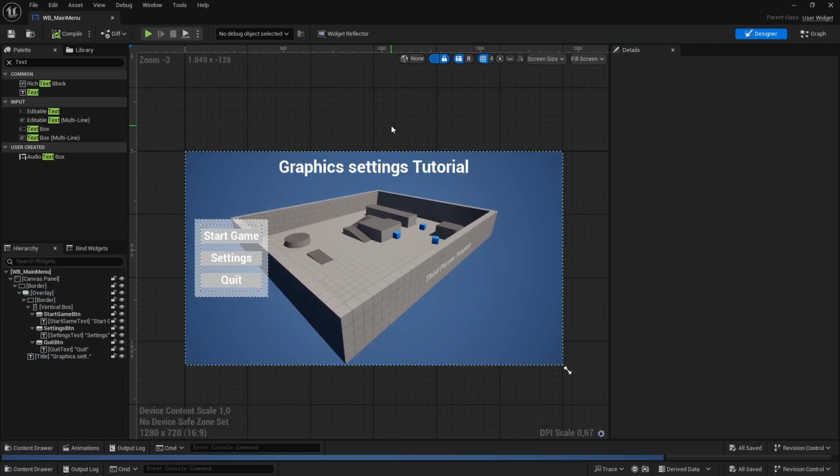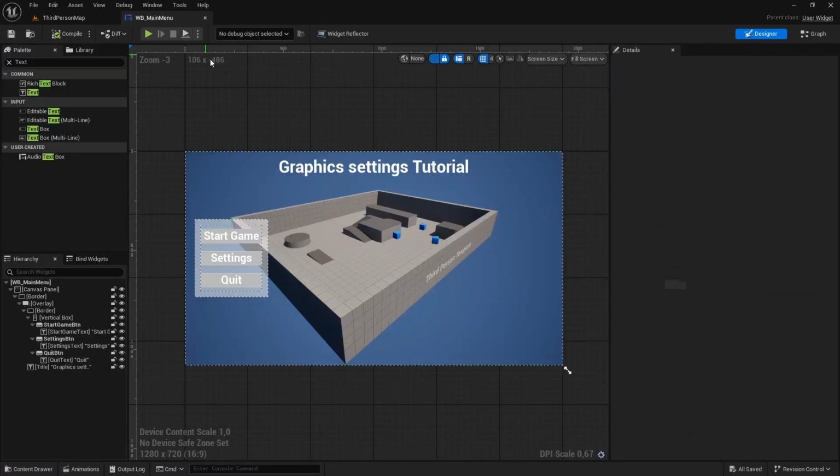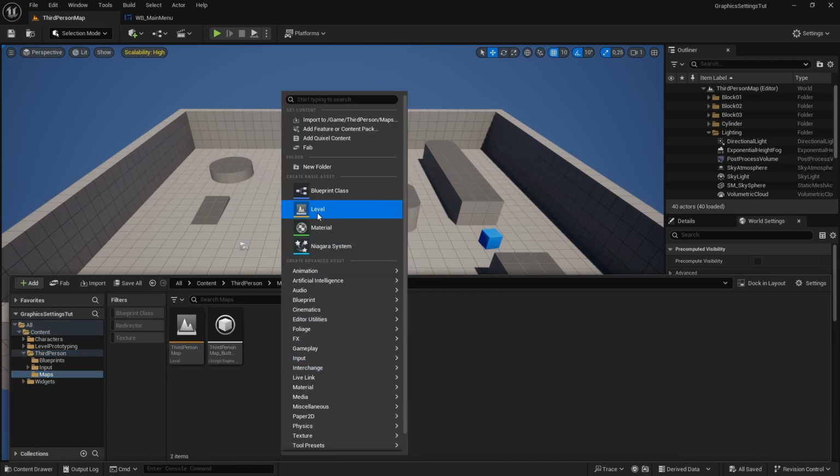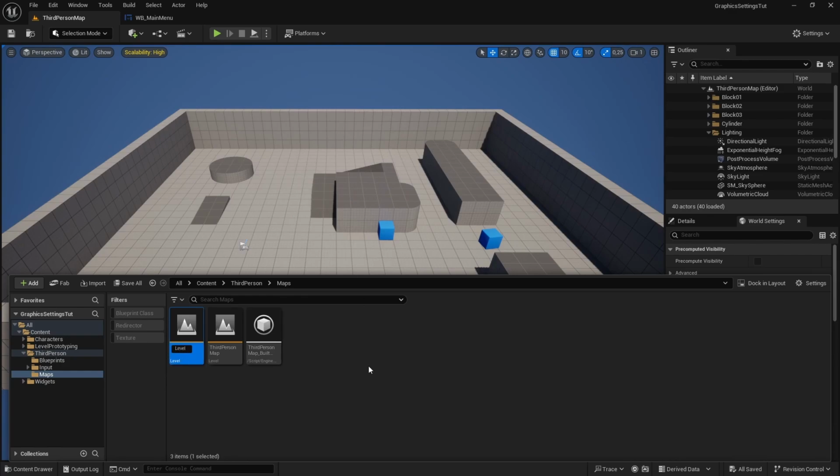Now let's create a level to add this menu to the game, right? So let's go back to Unreal. Let's go back to the folders. Here, let's go to maps. So third person maps, and here I will create another level. So just right click and go to level. I will name this level main menu.